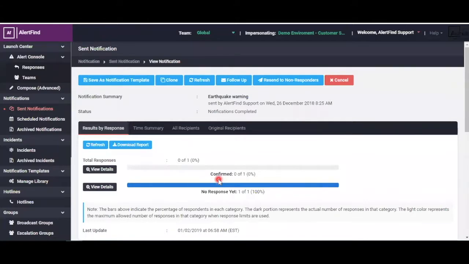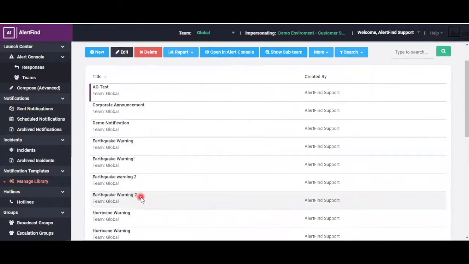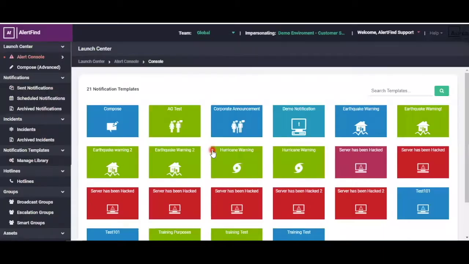After you click on Save, if we go to the Manage Library section, we'll see the template we just created has been added, as well as in the alert console. In this case, do remember that it was called Earthquake Warning 2. There it is. If I come up to the alert console, I will see that I have Earthquake Warning 2 right here.